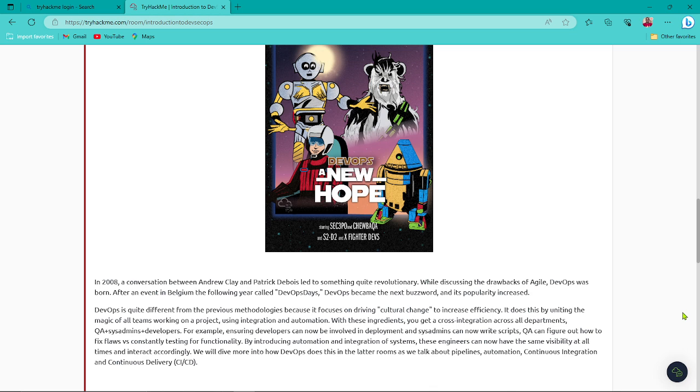With these ingredients, you get cross integration across all the departments. So quality assurance plus system admins plus developers, for example, ensuring a developer can now be involved in deployment and a system admin can now write a script. Quality assurance can figure out how to fix flaws versus constantly testing for the functionality by introducing automation and integration of the system. So these engineers can now have the same visibility at all times and interact accordingly.